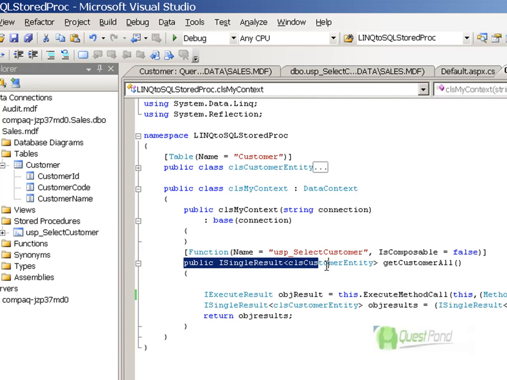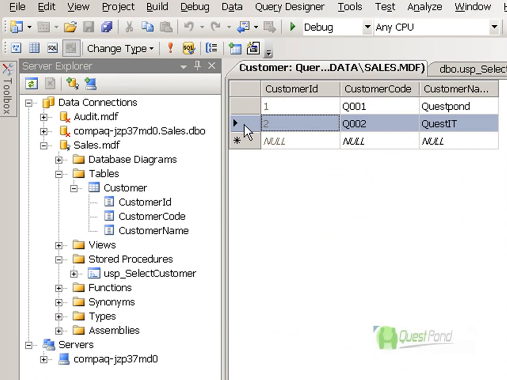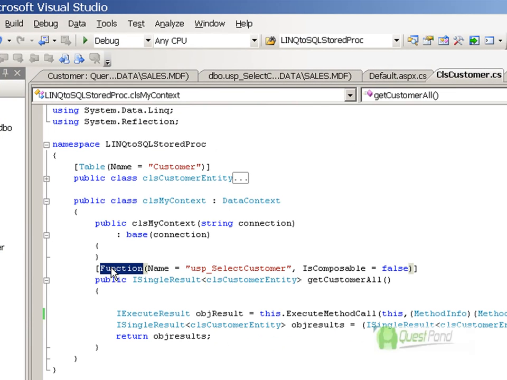Then we go ahead and create our own function called get customer all. Now you can see that get customer all returns back an I single result. I single result represents data from a table. So it represents a row or a record from a table. We then use the function mapping to map the stored procedure name with the function. So for example, I've used the function attribute to map my stored procedure USP_select customer with the function get customer all.